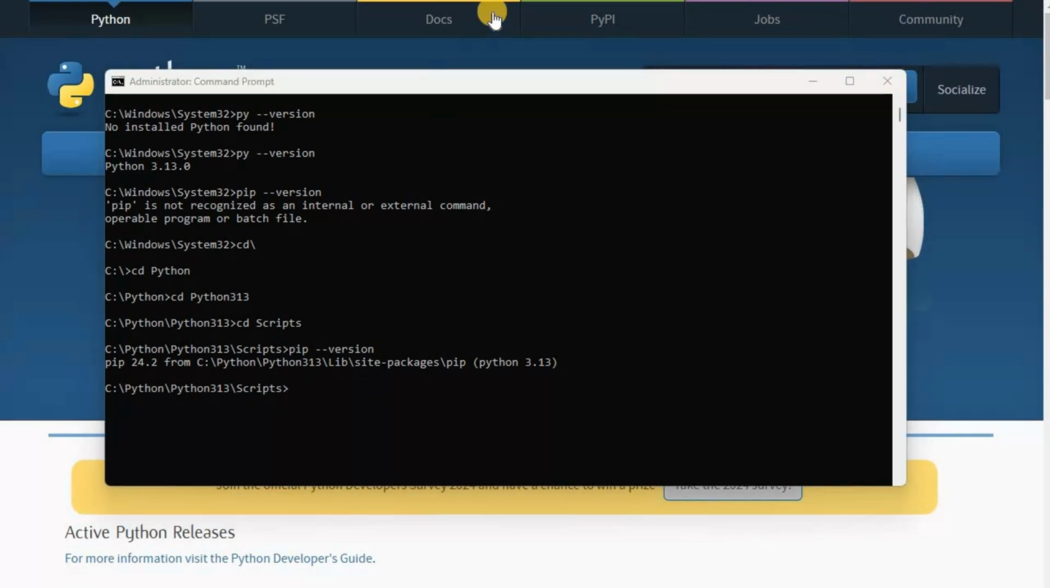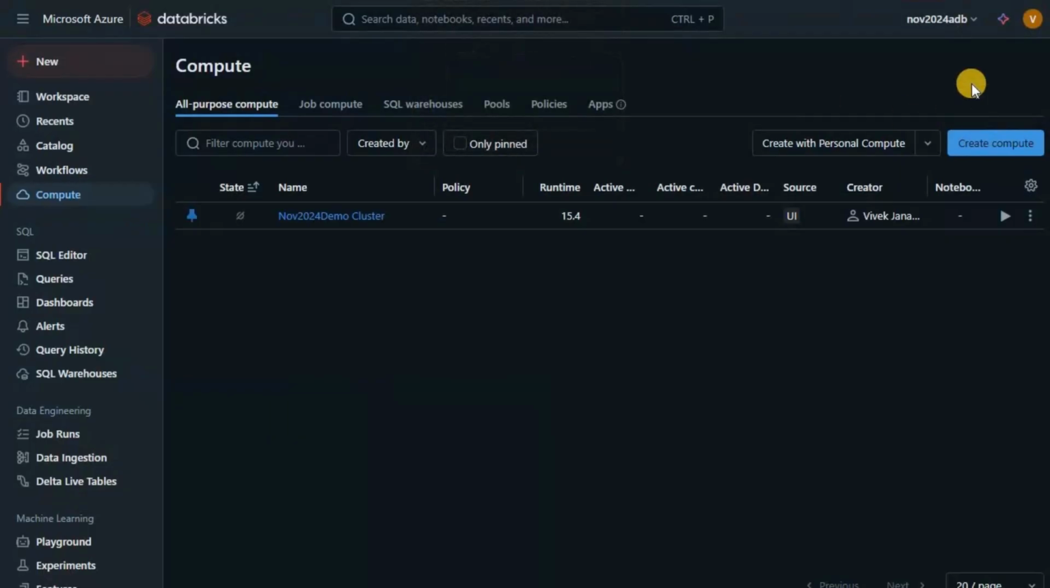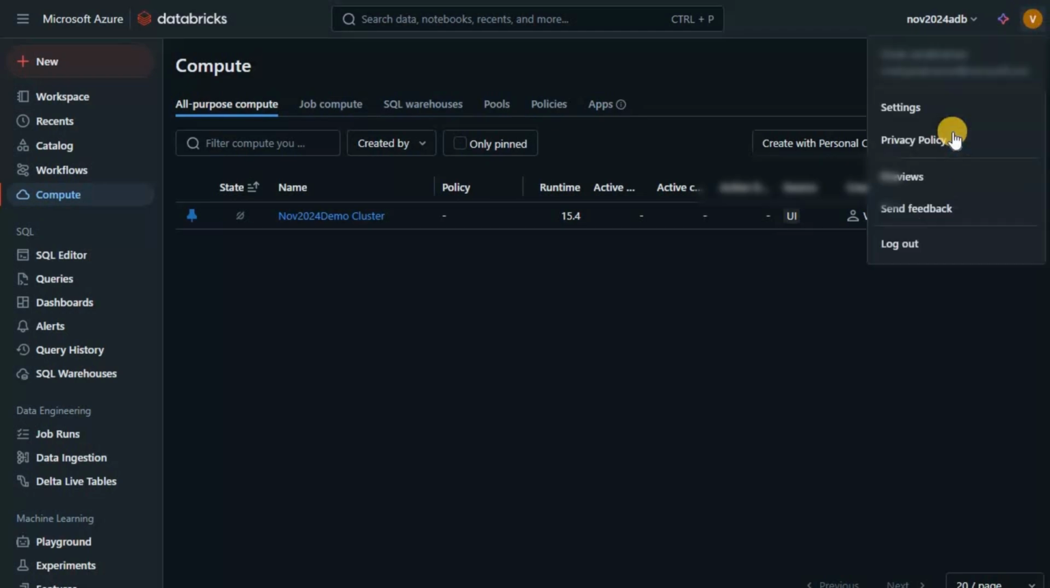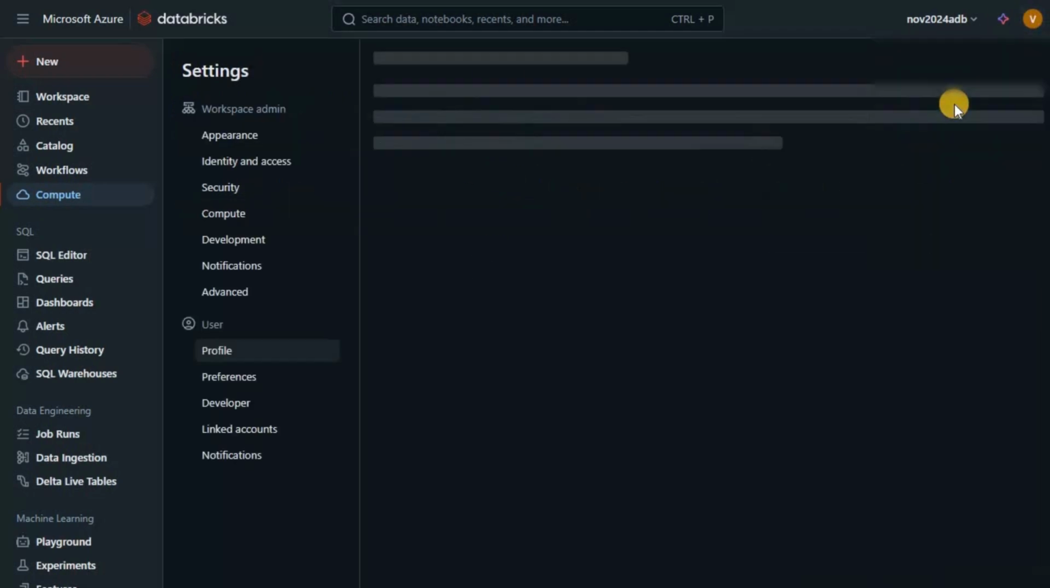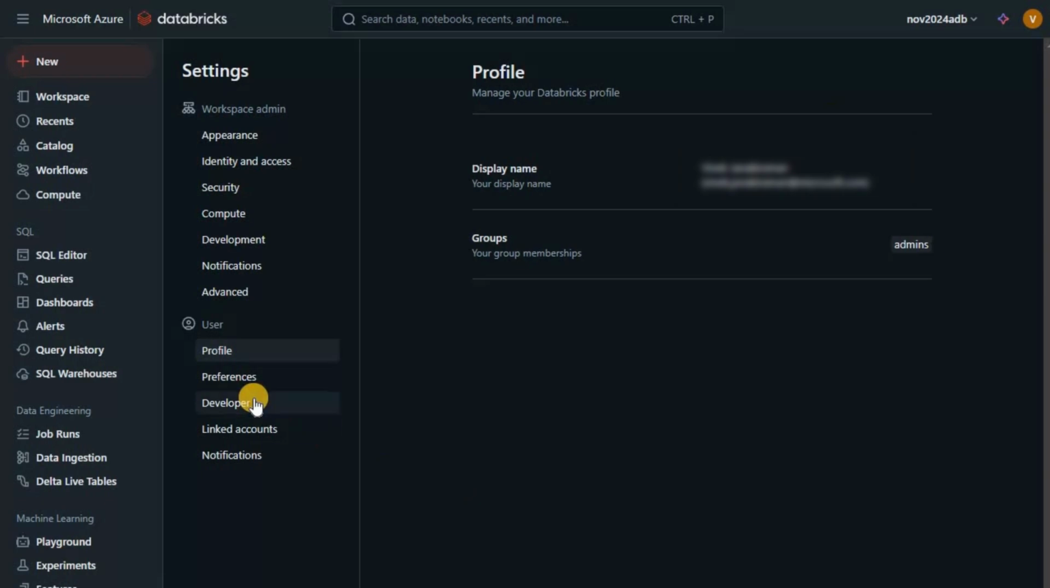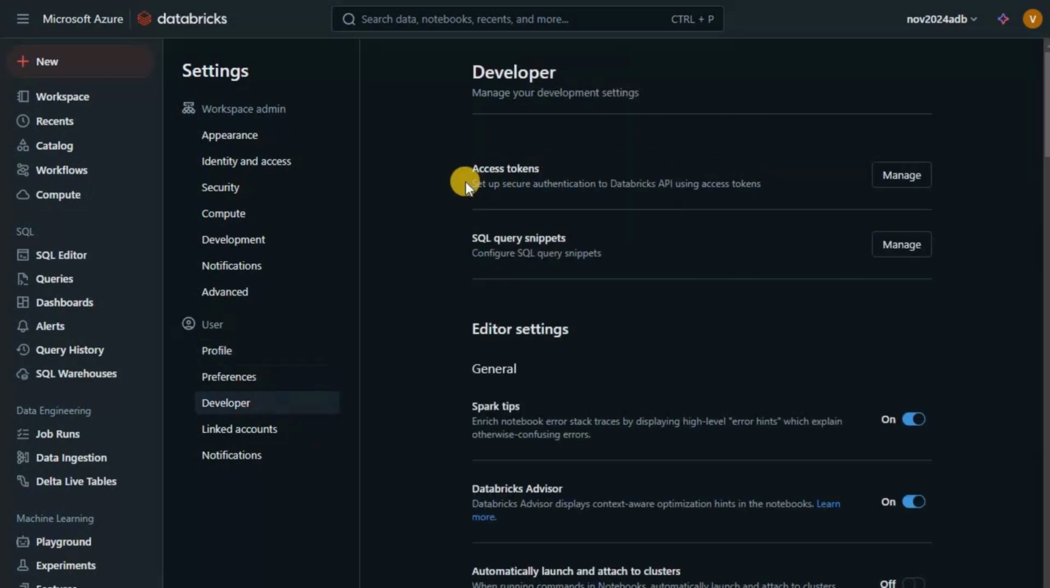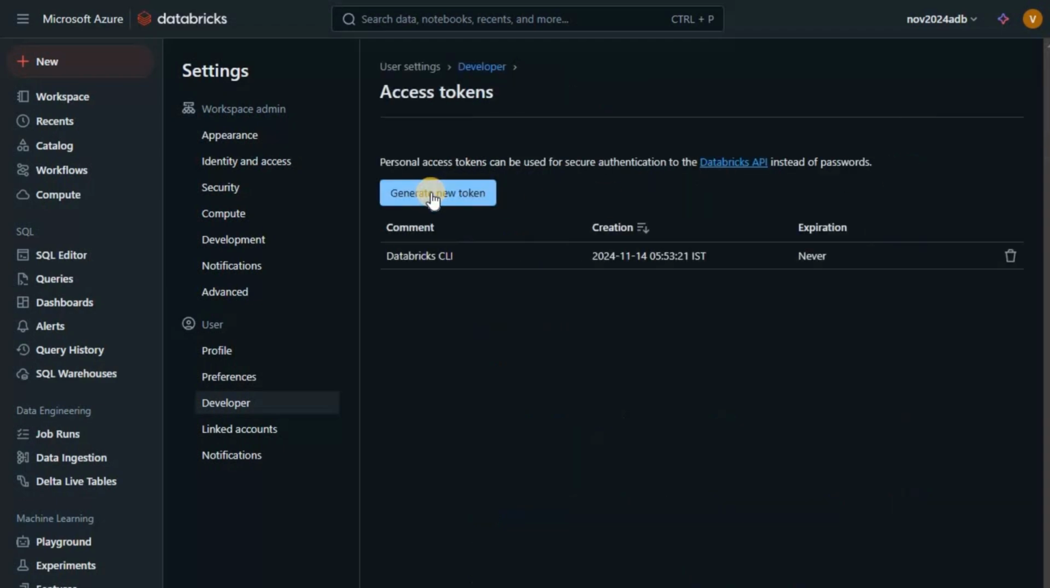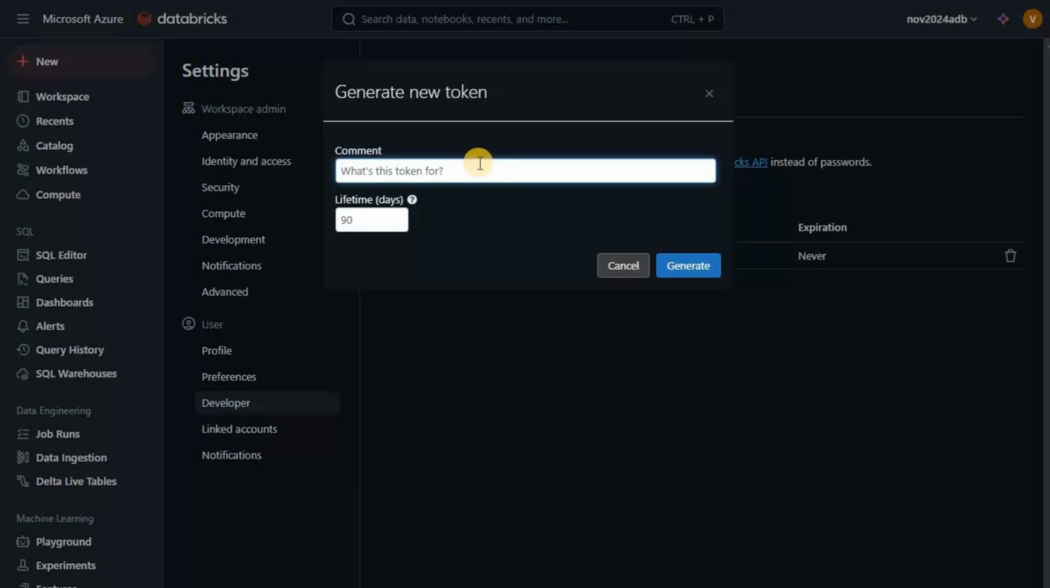Now I need to get the access token for my Databricks workspace. What you need to do is click on the profile button and then click on settings here. And then go to developer. And then you have something called access token here. Click on manage here. And then click on generate new token. Give a comment here. Let it be demo Databricks CLI, and a date would probably help. So November 2024.